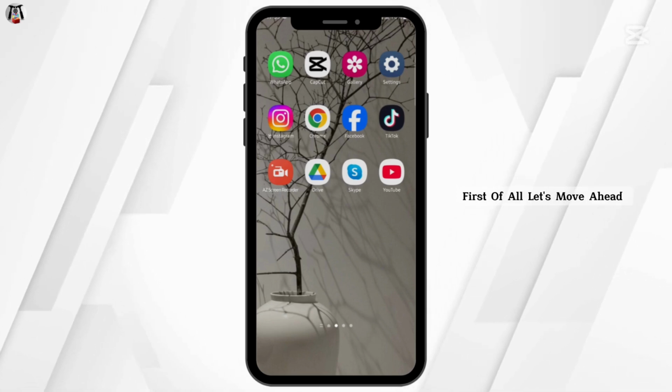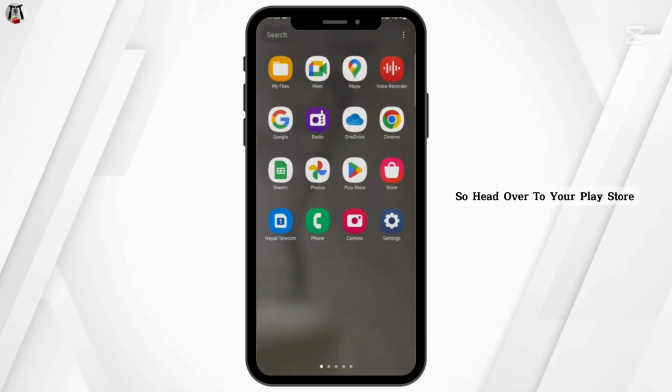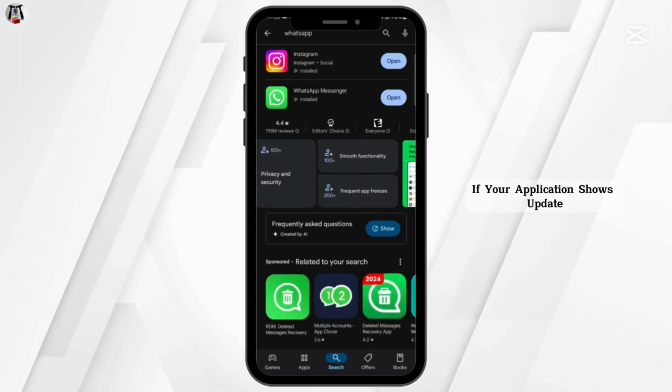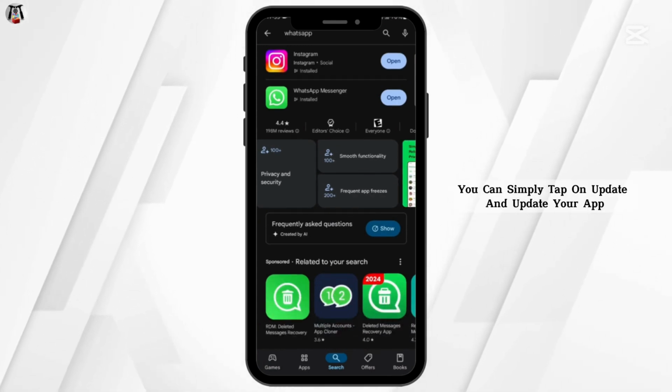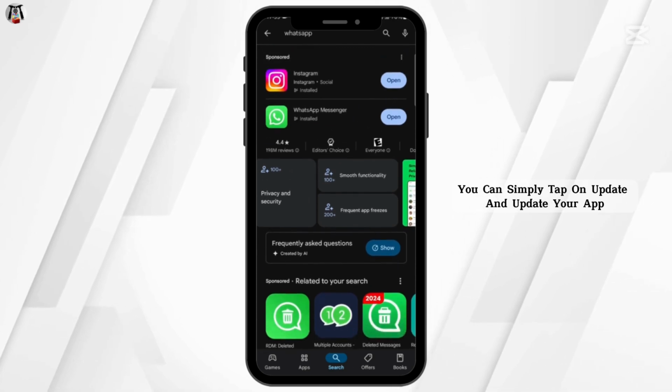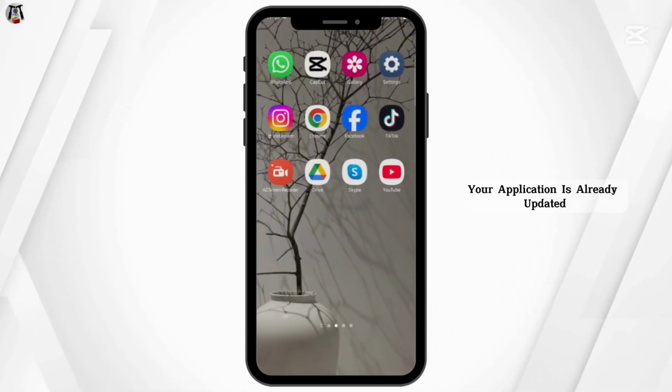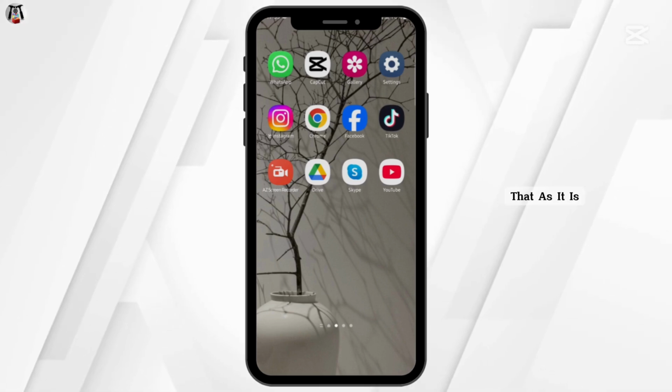First of all, let's move ahead by updating our WhatsApp. So head over to your Play Store. Simply search WhatsApp Messenger. If your application shows update, you can simply tap on update and update your app. Now, if it shows open, that means your application is already updated and you should leave that as it is.